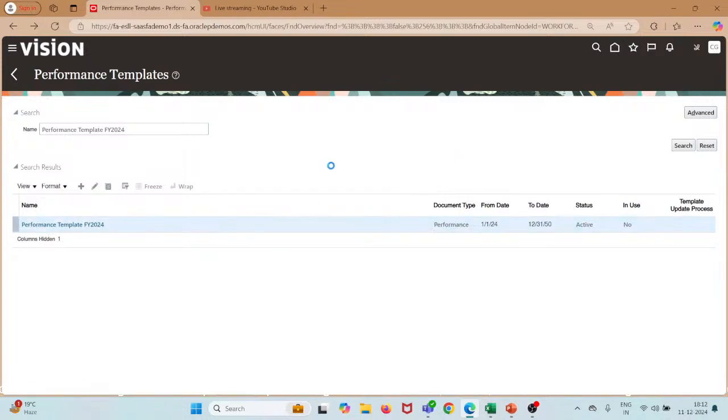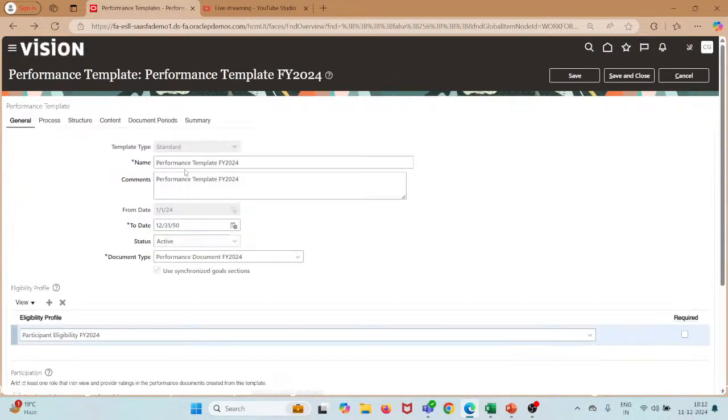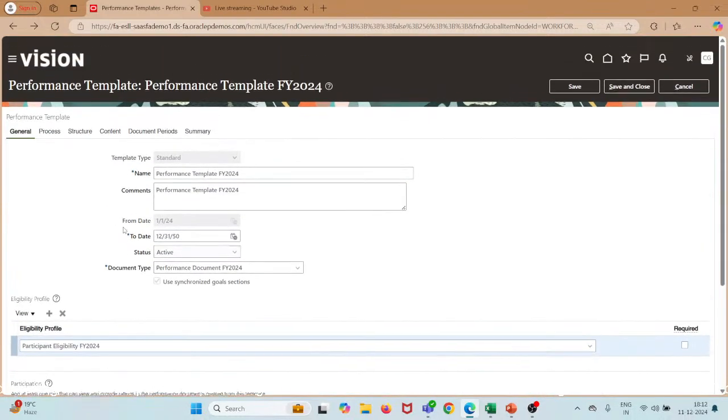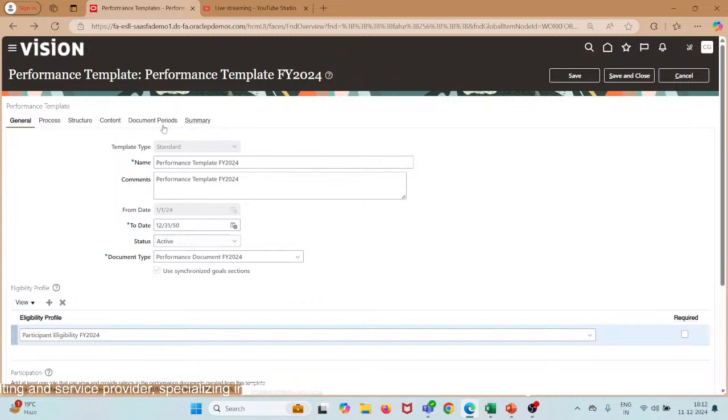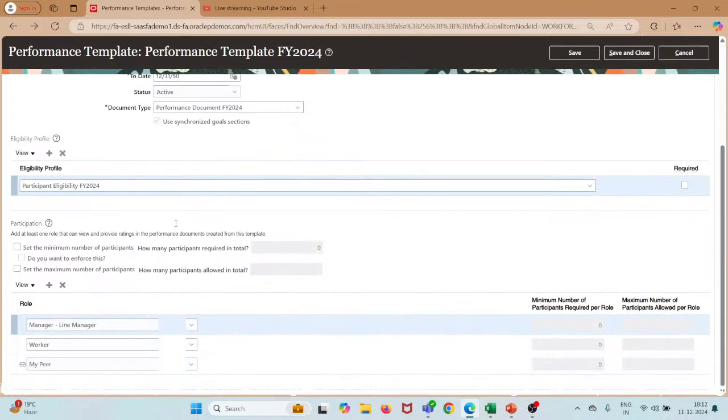Okay, so here you have 6 tabs. In the general tab you define the name and comments. You define the start date, end date, and here itself you will define your document type which we have created. You can set your eligibility profile over here, and then you have to add your roles.